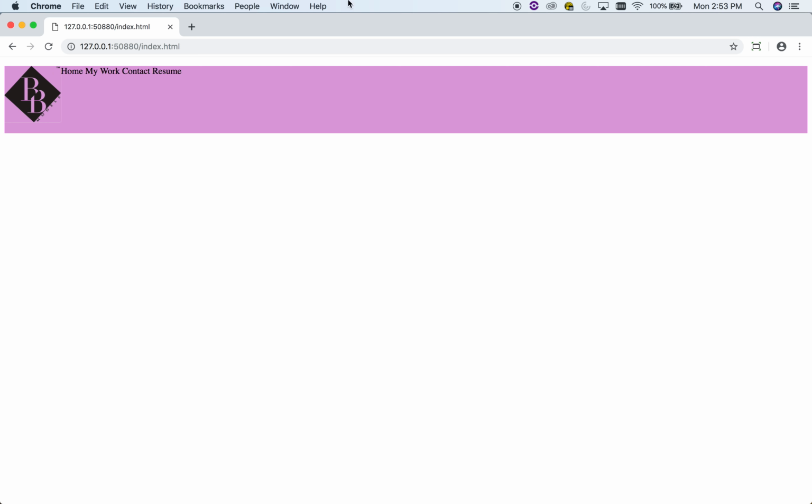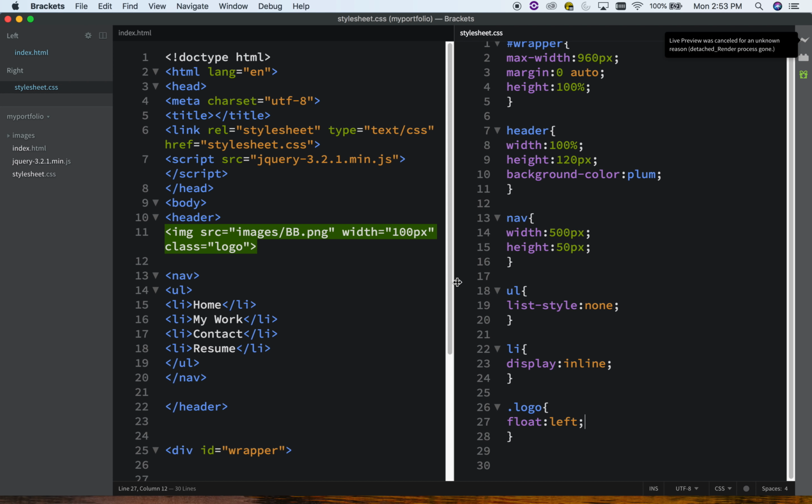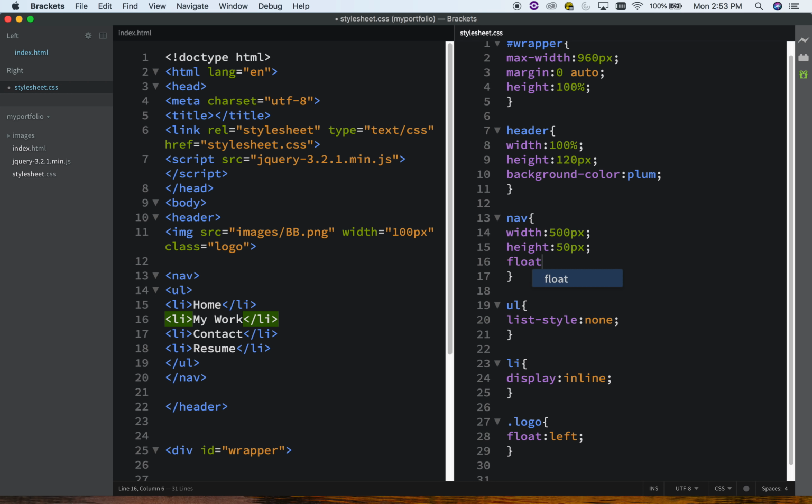And voila, look, it's right beside it now, which is cool. That's what I actually want. Now I want this to be displayed here. So I'm going to say, hey, what I want you to do now is on my list items and my nav here, I want you to float to the right. So on the nav, let's go in and let's write float, and let's say right. Let's see what we get.